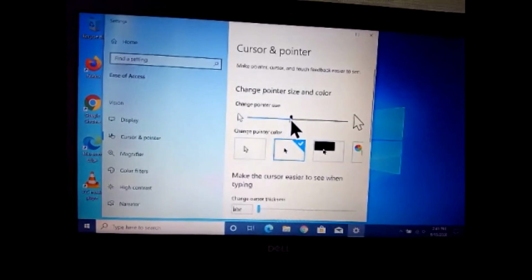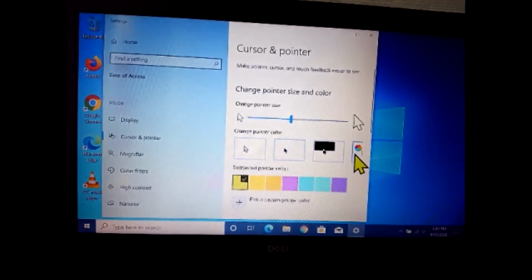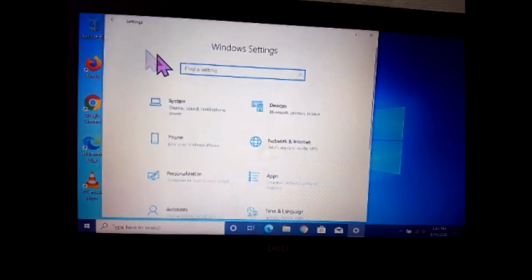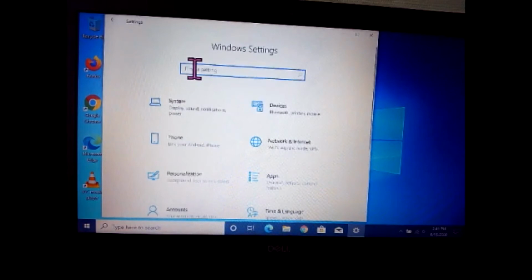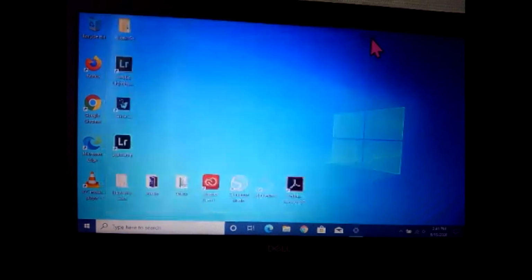Yeah. I can change my mouse color. Like I had it on black, but I could change it to white, or I can change it to a different color even. So I can change it to purple if I wanted to. And then let me go back home here. So I recommend going through and seeing what is possible in your settings. I can also search for a setting too in my taskbar.